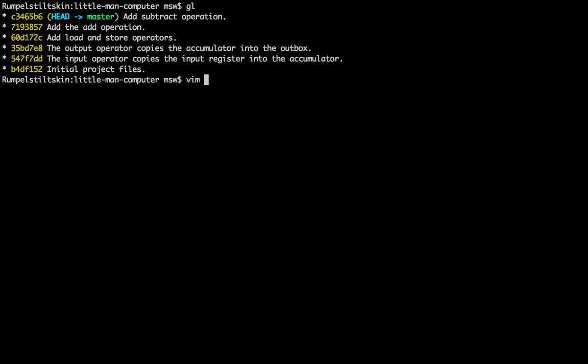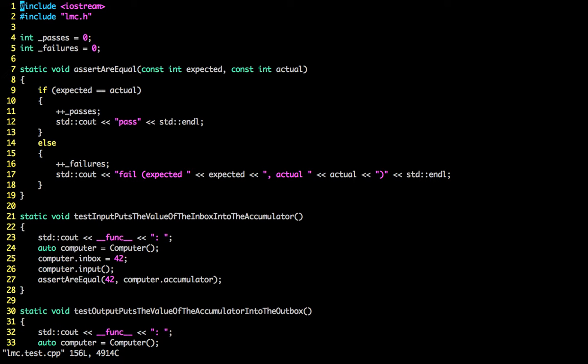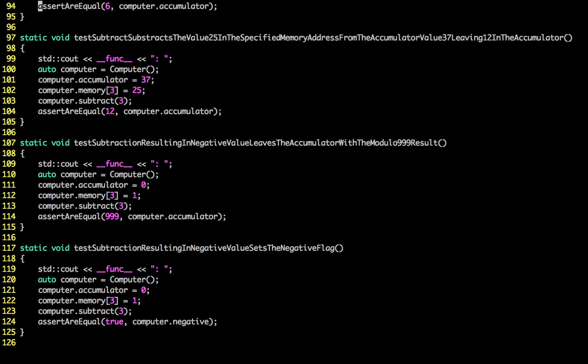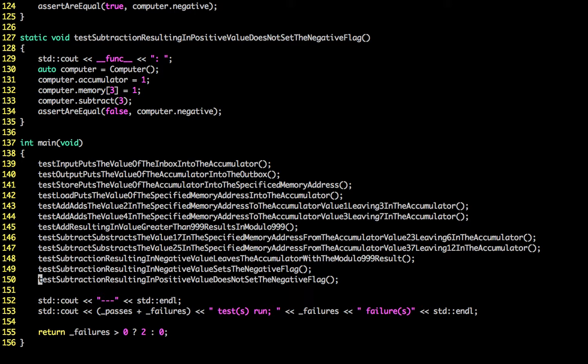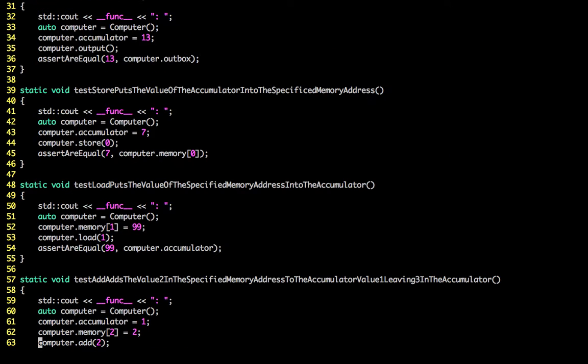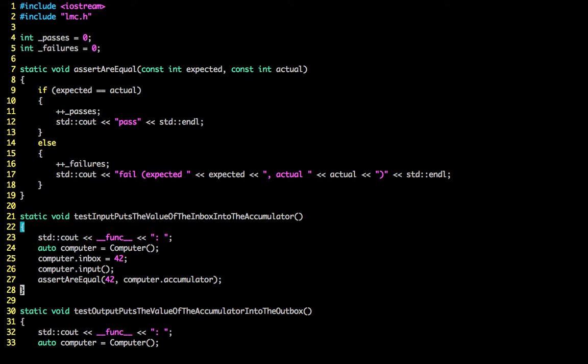So let's load our tests and see where we are. So lots of tests, but only the two subtractions where we actually check the result of the negative flag. So what we probably want to do is start with the simple cases of input and of loading from memory, and then handle addition.